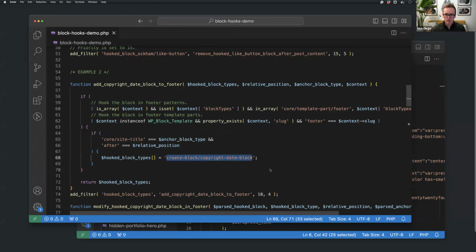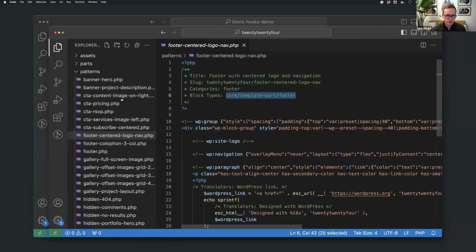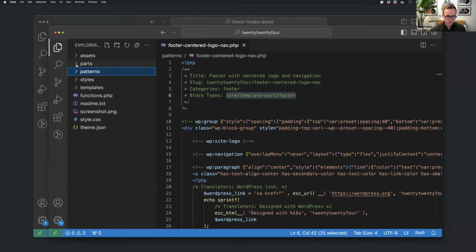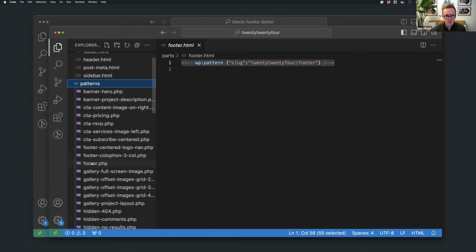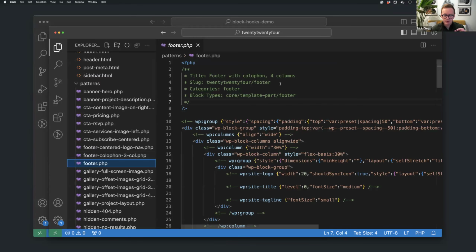So real quick, this is an example of the 2024 theme. If we take a look at the footer template part, you can see that it's actually pulling in a pattern, one of the patterns. Sorry, this pattern is pulling in the 2024 footer pattern. And if we go to patterns, we can come down here and we can see that this is that footer. Now, this is important to note.